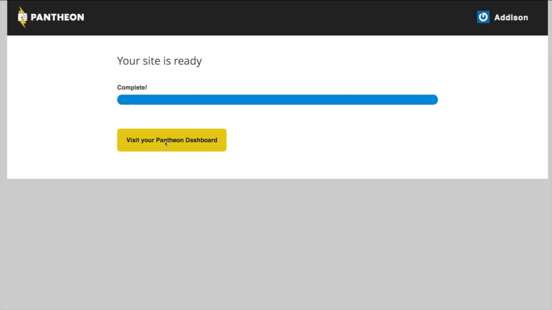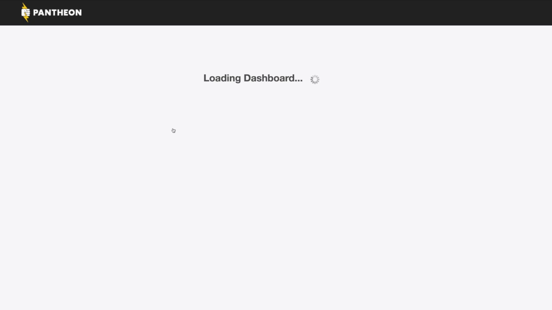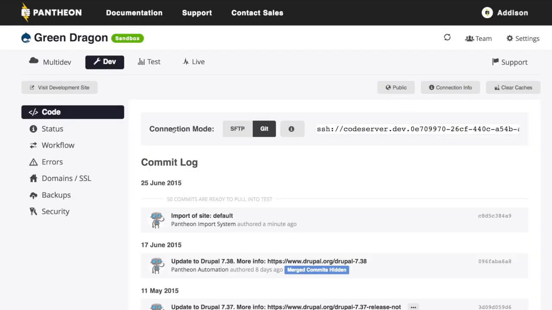Ta-da! And now if I click on my Pantheon dashboard, it's going to take me to my new site. And so you can see now I have a new dev sandbox set up for this new site that I just imported with that archive, and I can get going with my development. I have all of my connection information and I can just get started with my site.